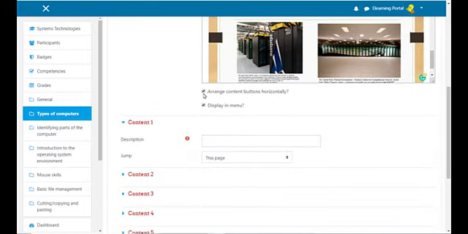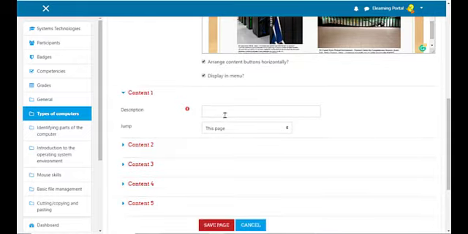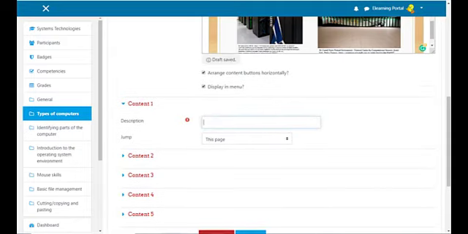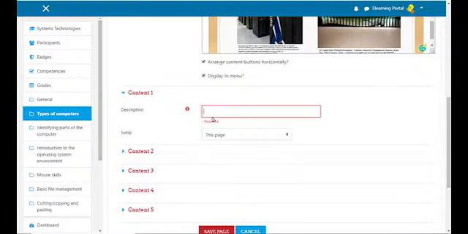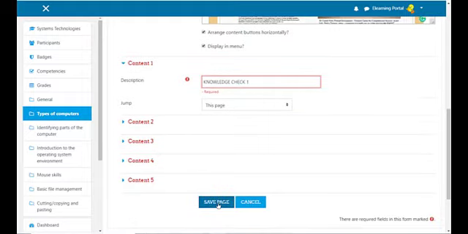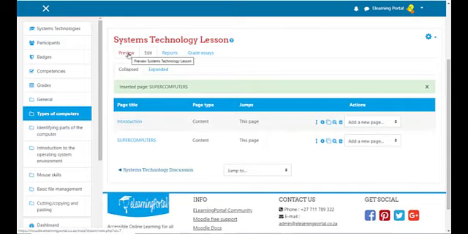Let's leave the content, let's leave this arrange content buttons horizontally, display in menu. And now I need to go back to my layout. After supercomputers, there's a knowledge check. Okay, so I've done this. Now there's a knowledge check. So there will be knowledge check 1. Okay, and it should jump to that page. Let's leave it as is.